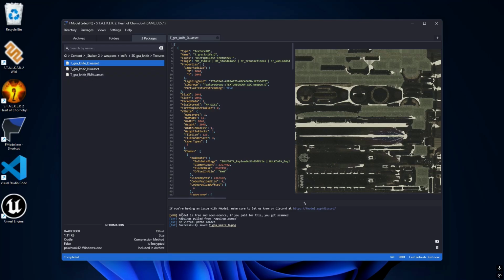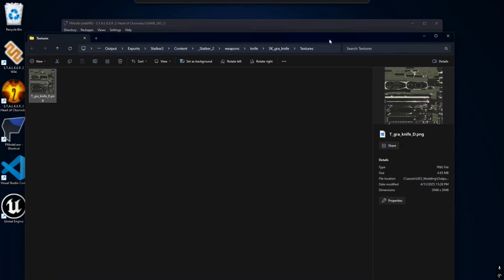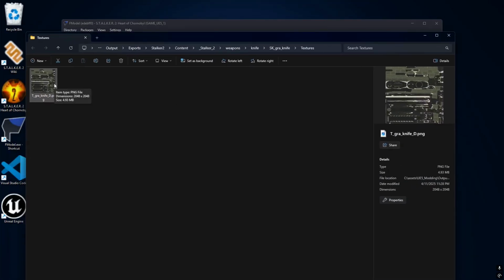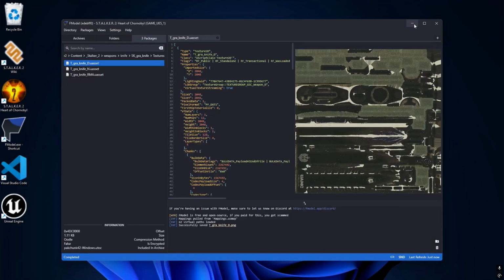And after a little bit, you're going to see down here in the output log window that it'll say successfully saved, and there's a link. So you can click on this to make it easier on yourself. And it'll open up a window over here where we have our texture. So we want to put this into our project. I'm going to go ahead and minimize this for now.